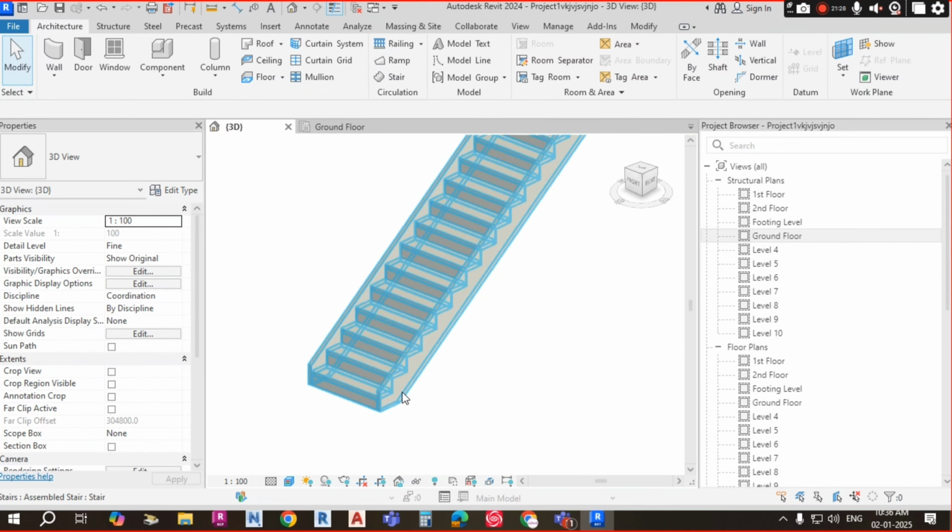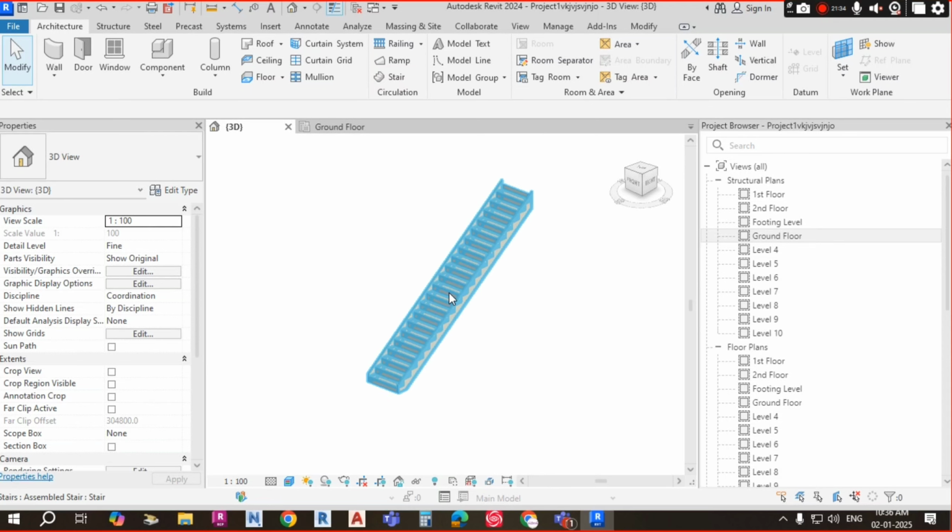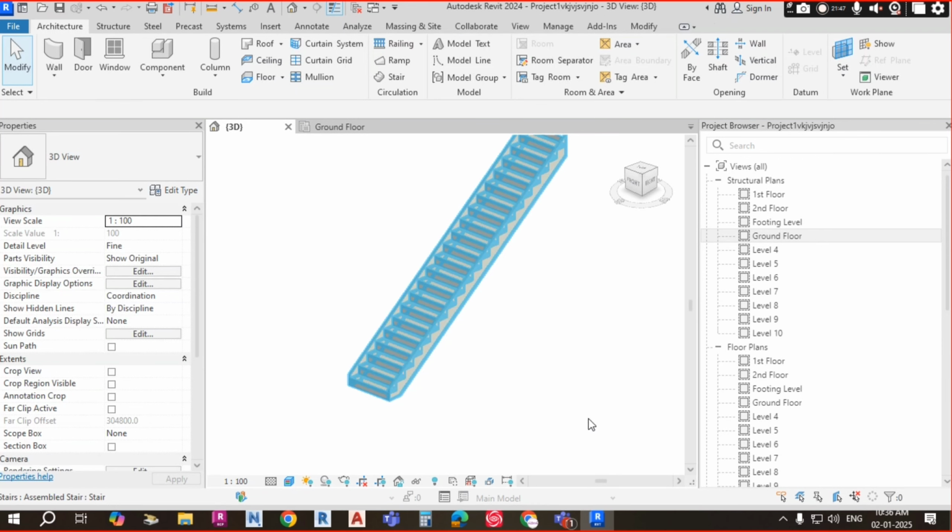And the angle of the staircase from here, it is going to start with 30 degrees. So 30 degree is the angle it is going to take, from 10 degree to 30 degree, like that. But 30 degree is the maximum slope angle. Okay, so now you can see this is the assembled staircase.